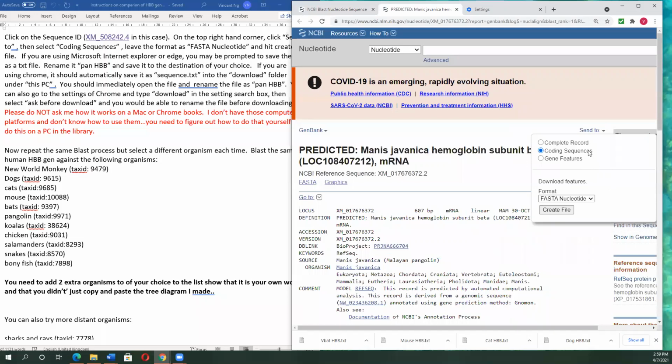I think the only problem with Mac is that when you click create file, it may just download it somewhere. You just have to go and rename the file and find it. So it's really not a problem. The only problem you encounter with Mac is that it may save the file somewhere. Just go find it and change the file name. That's probably the only problem you experience with Mac.